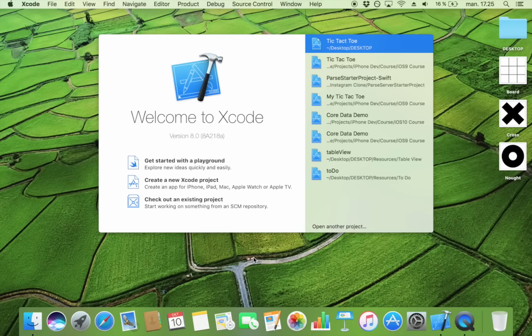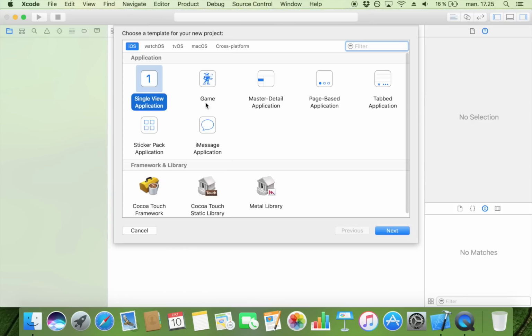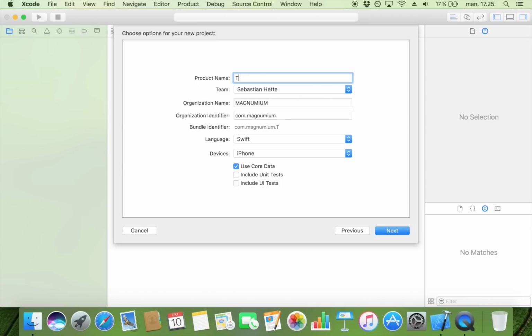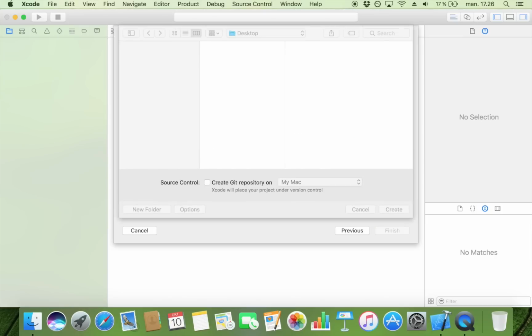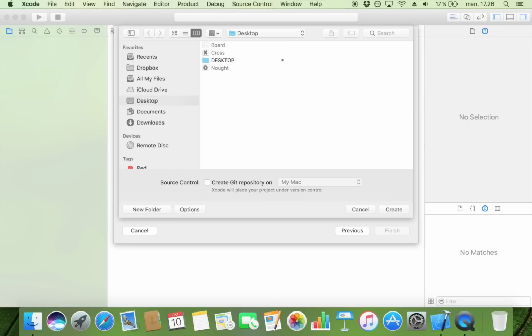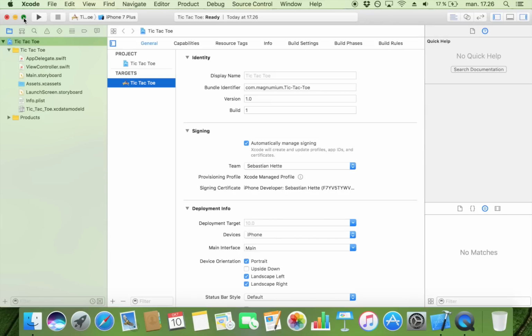So as always, we start by creating a new Xcode project. Just double tap here. I am going to call this tic-tac-toe. Just make sure that the language is set to Swift, and if it is, just click next. And what I'm going to start with doing is laying out my storyboard.